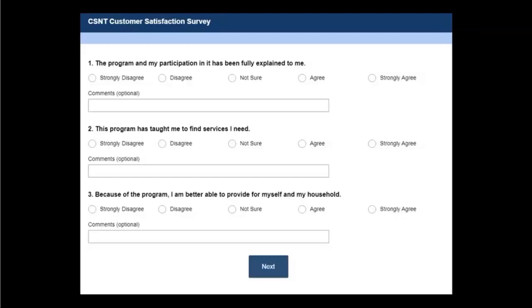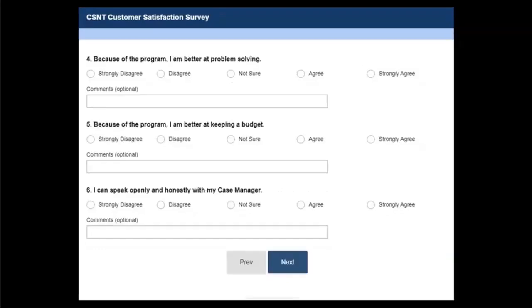We also give them, it's not an open-ended question, but we give them a place to do the quantitative answer to the question and a qualitative comment on maybe why they answered that way. So 4, 5, and 6 are about, because of the program, I'm better at problem solving. Because of the program, I'm better at keeping a budget. And I can speak openly and honestly with my case manager. If I can't do that, none of the rest of the things are going to really get done.